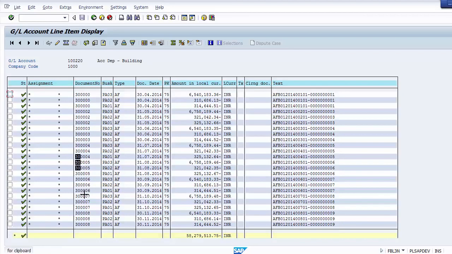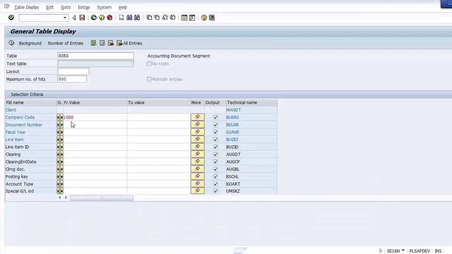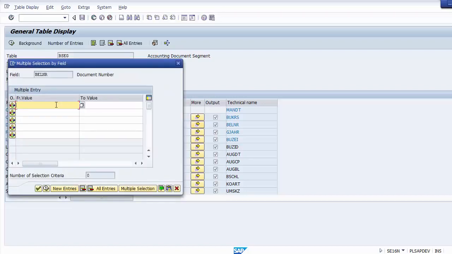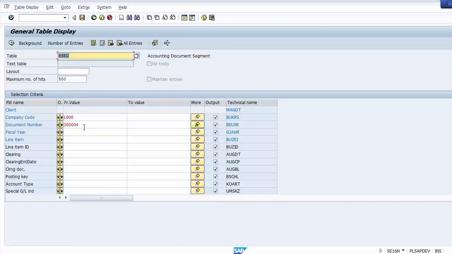So what I can do is select some of the documents from over here, copy them, and then move up over here and put the company code. For the document number, I can go to this more option, and in this I can copy paste that data, paste it, and then execute. You can see this document number has been taken up over here, and you need to put the fiscal year as well, that is 2014, because the same document number or ranges are being used in every fiscal year.